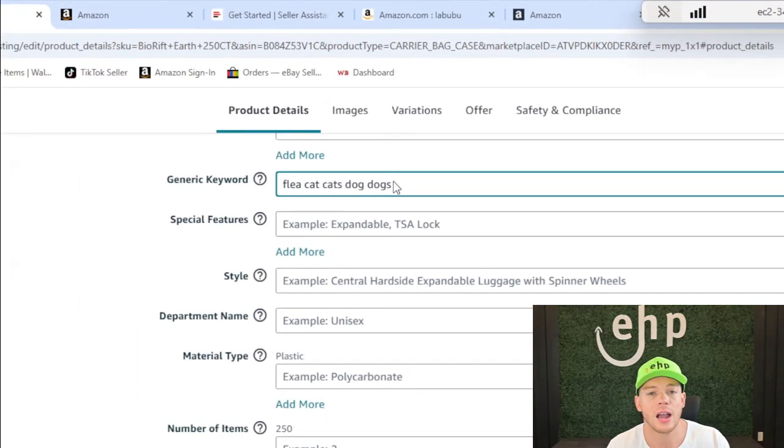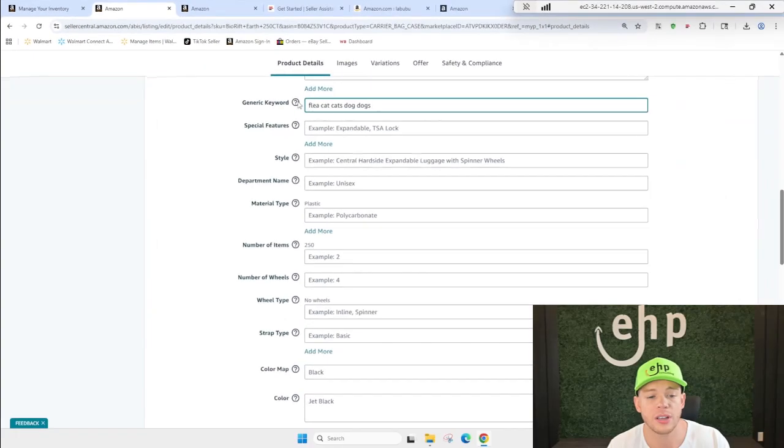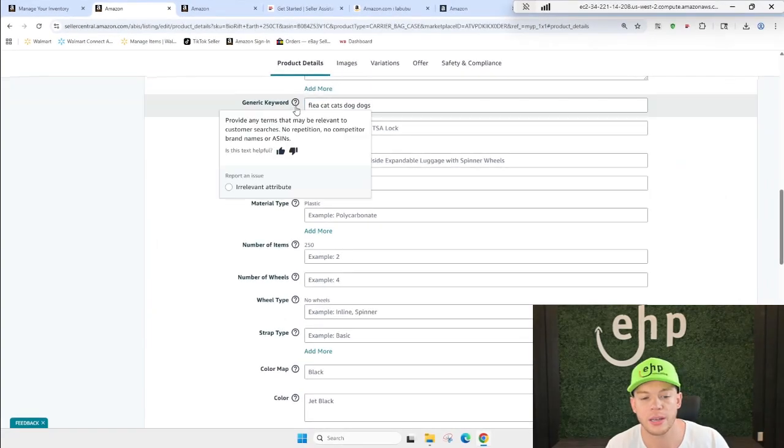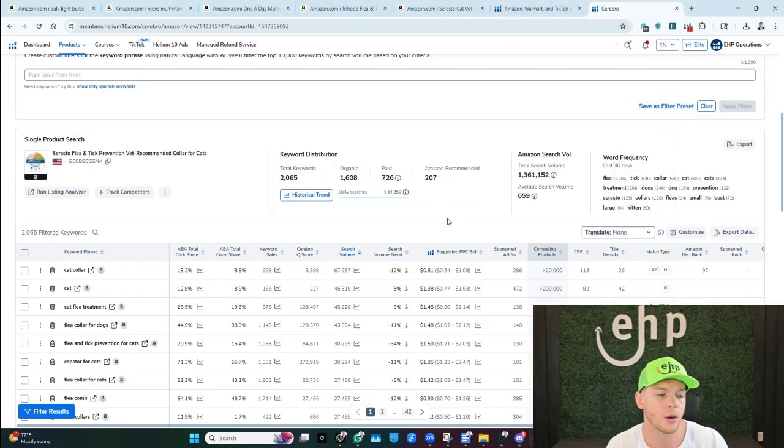So that's the gist on how you can do it. And then just keyword stuff this to the best of your ability. You can click the hint and provide any terms that may be relevant to your customer searches. No repetition, no competitor brand names or ASINs. So just keep that in mind. Repetition is just putting cat, cat, cat, cat over and over again. But that's pretty much how to do it in a nutshell.